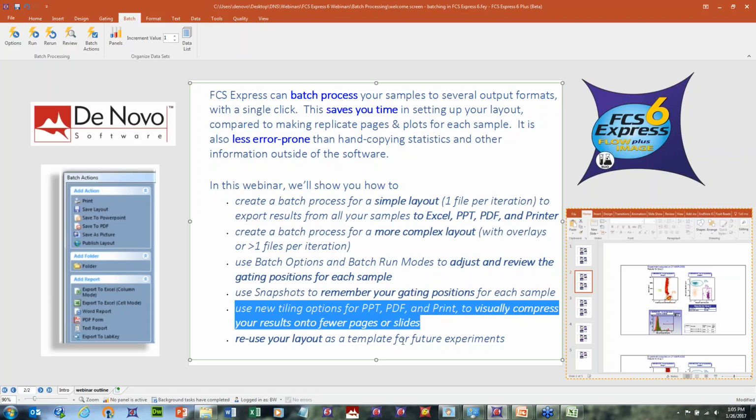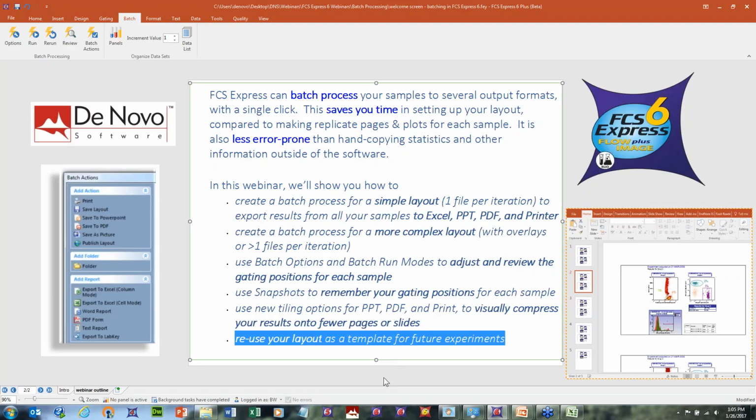Okay? And lastly, we'll talk about reusing your layout as a template for future experiments. Okay, and that's something you can do with any layout. There's nothing special you have to do, but I'll just show you the steps that you can take to make it easy on yourself. Okay?